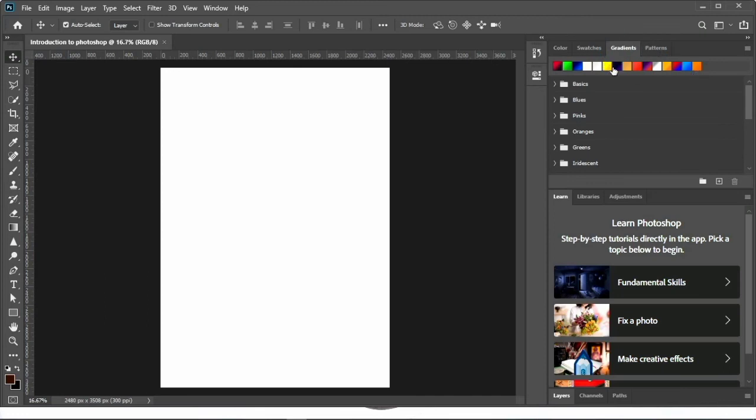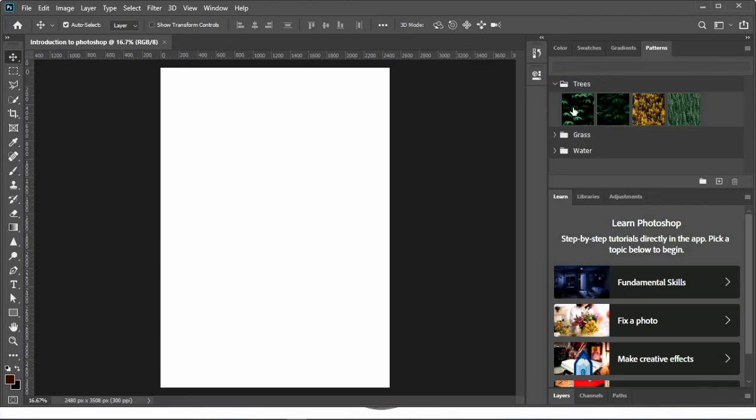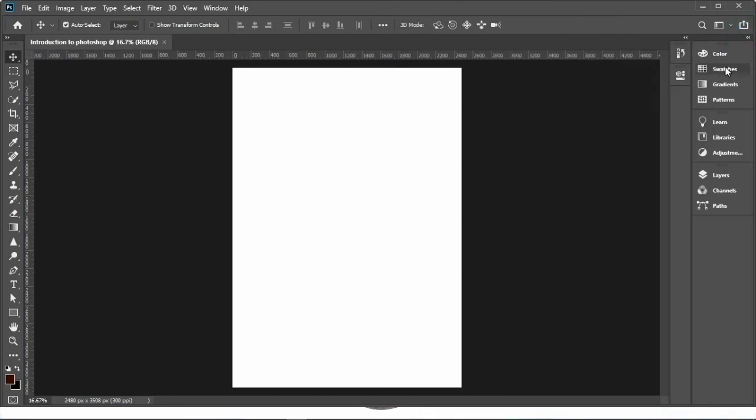Can you see you have gradient under patterns? You have different patterns here. So this is your panel dock. Okay, so let me make it this way now. So this part now, this is the panel dock, so that I won't make it very confusing for us. So this is color, this is swatches, this is gradient, this is pattern. So this is the first part.